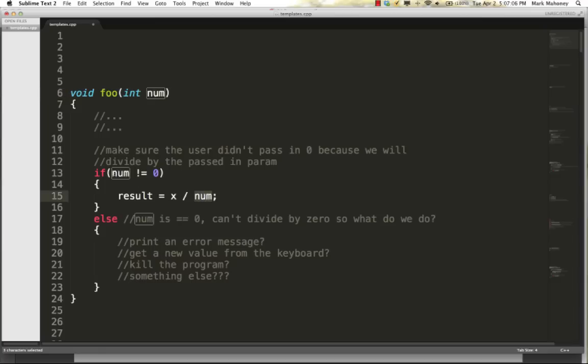So in order to be safe, we want to make sure the number is not equal to 0, right? Because we can't divide by 0. So if the number is not equal to 0, well, we will take x and divide it by num. Okay, but if num is equal to 0, obviously we can't divide by 0, so we have to ask, well, what do we do? Do we print an error message? Do we get a new value from the keyboard? Do we just kill the program? Do we do something else?